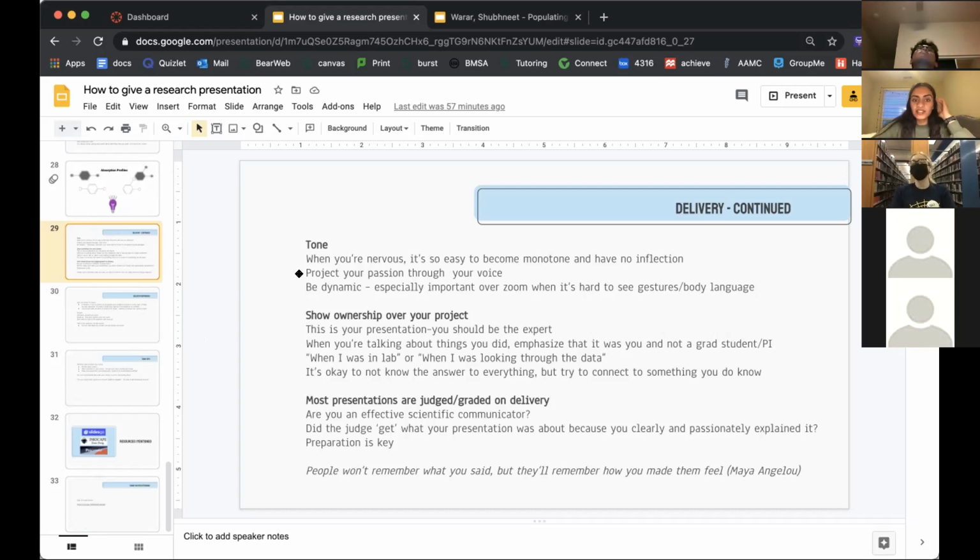And then try to be dynamic. And this is especially important over Zoom, when it's hard to see gestures and body language. If we were in person, I would have more tips, like you could do gestures, or you could walk around, you could pace, use your space. But over Zoom, you don't have space. You just have a screen, and all that people can see is what is in your screen, like your facial expressions and your voice. So it's important to still be dynamic and be passionate, even if it's over Zoom, because it still matters.